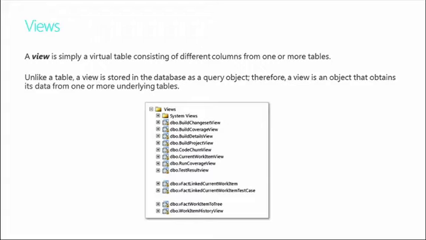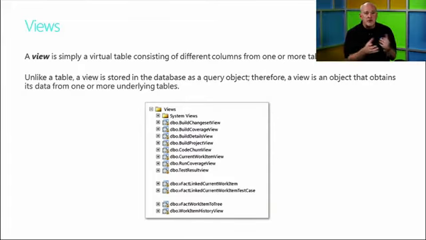And here are some examples of some system views that are provided by Microsoft that are part of the SQL Server world.